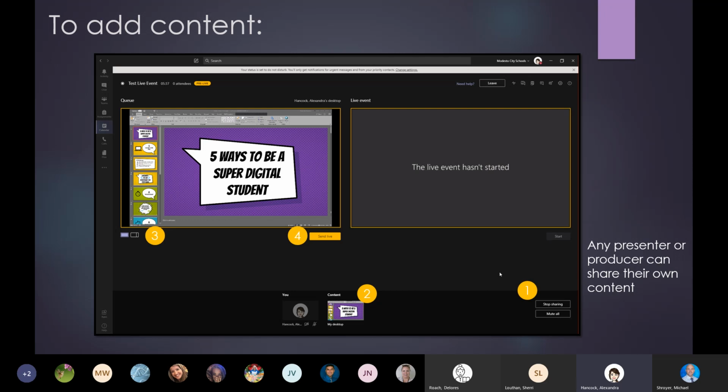To actually add content, I'm just going to walk you through the steps so that we can start to get ready. The first thing that you're going to do is come into that share button down at the bottom. Once you click on that share button, it will behave like anytime you've tried to share in Microsoft Teams. You'll see everything that's open on your computer, and you can pick an item and share it. It's going to show up in that little content area down there.